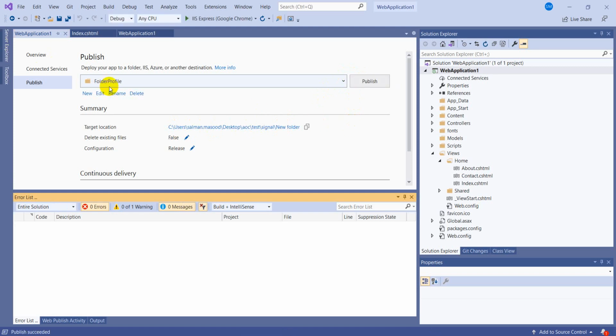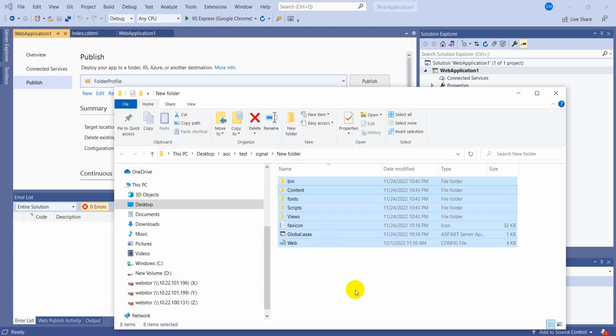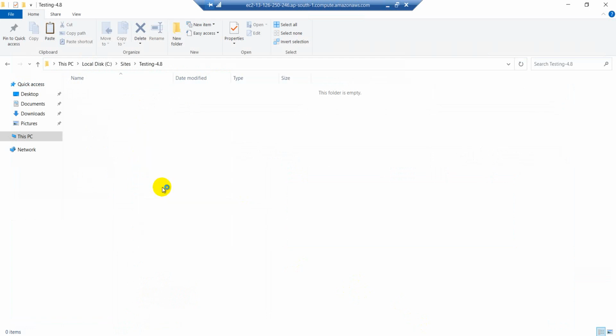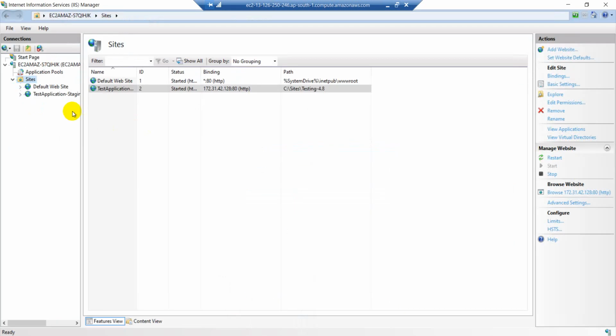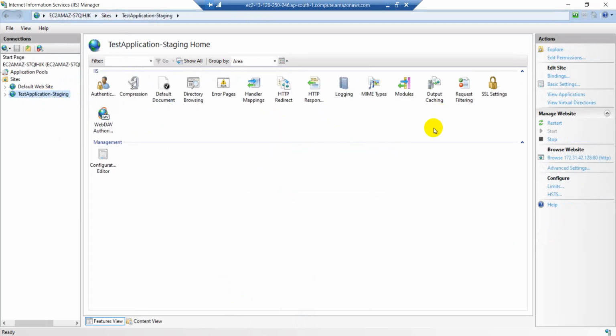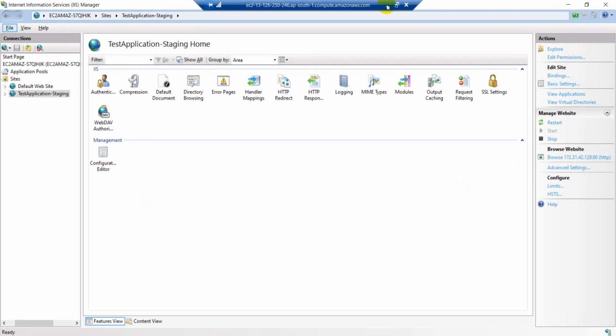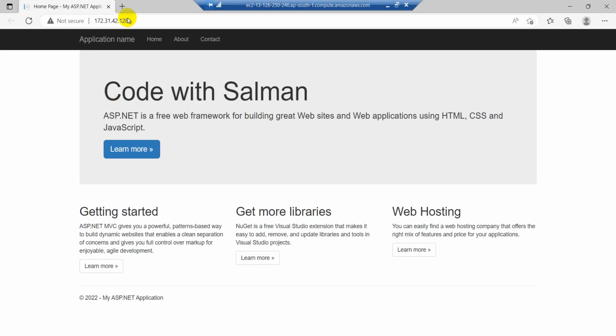Alright, the build is created in this folder. Let's go to this folder. We have the build here. Let's copy it, come here, and paste it. Right, the build has been copied to the target location. Let's restart this application and click on Browse. Here we go. You can see that this application is deployed.